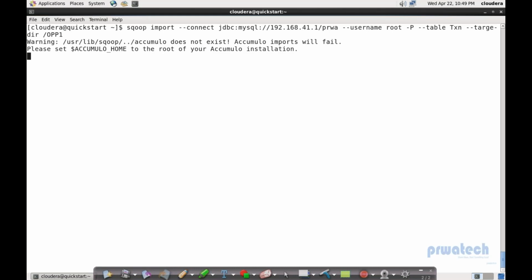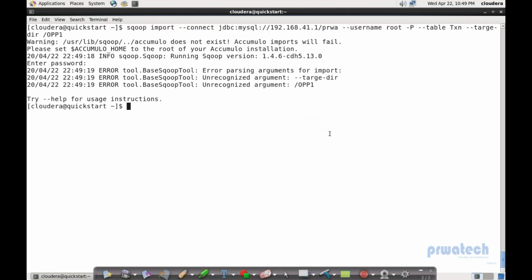Give a password. Okay, I forgot the T. The T should be there.